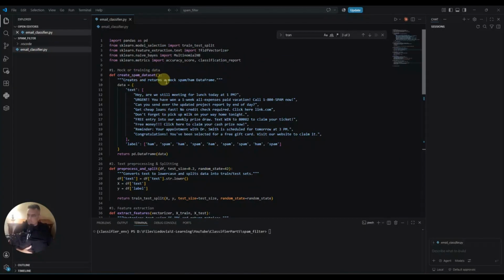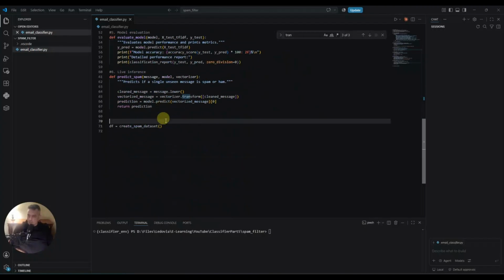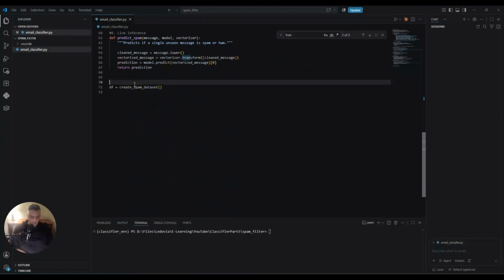The create spam data set is a mixture of spam and ham emails. So some of these emails are ham, which we consider good emails, and some of the emails are spam, which we consider undesirable emails. So we're going to load that into a data frame. We'll just put a little documentation here. So step 1 is load data.